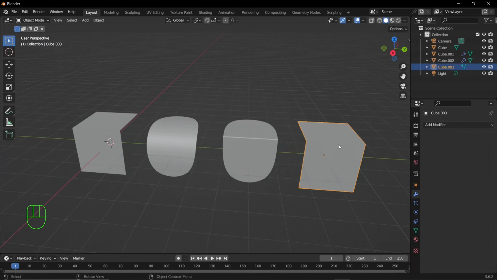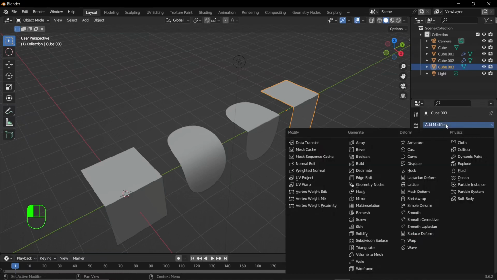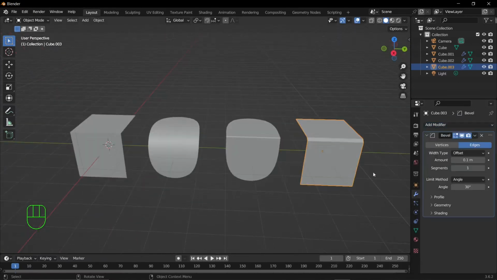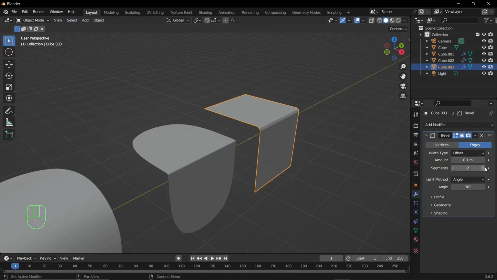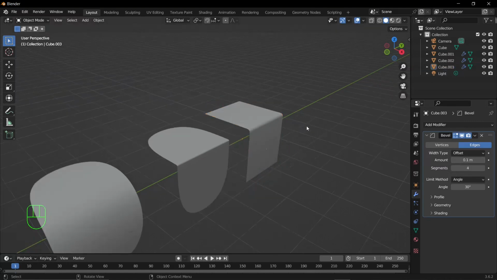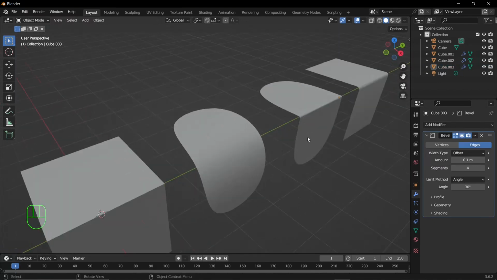So I'm going to go ahead and do another type of edge for our last model. I'm going to come to the modifier tab, add modifier. Then I'm going to add the bevel modifier. We just have the bevel modifier only on this type of edge. I'm going to increase the segments to 4. I'll leave it at 0.1 meters. I'm going to shade smooth. As you can see, these are our 4 types of edges.